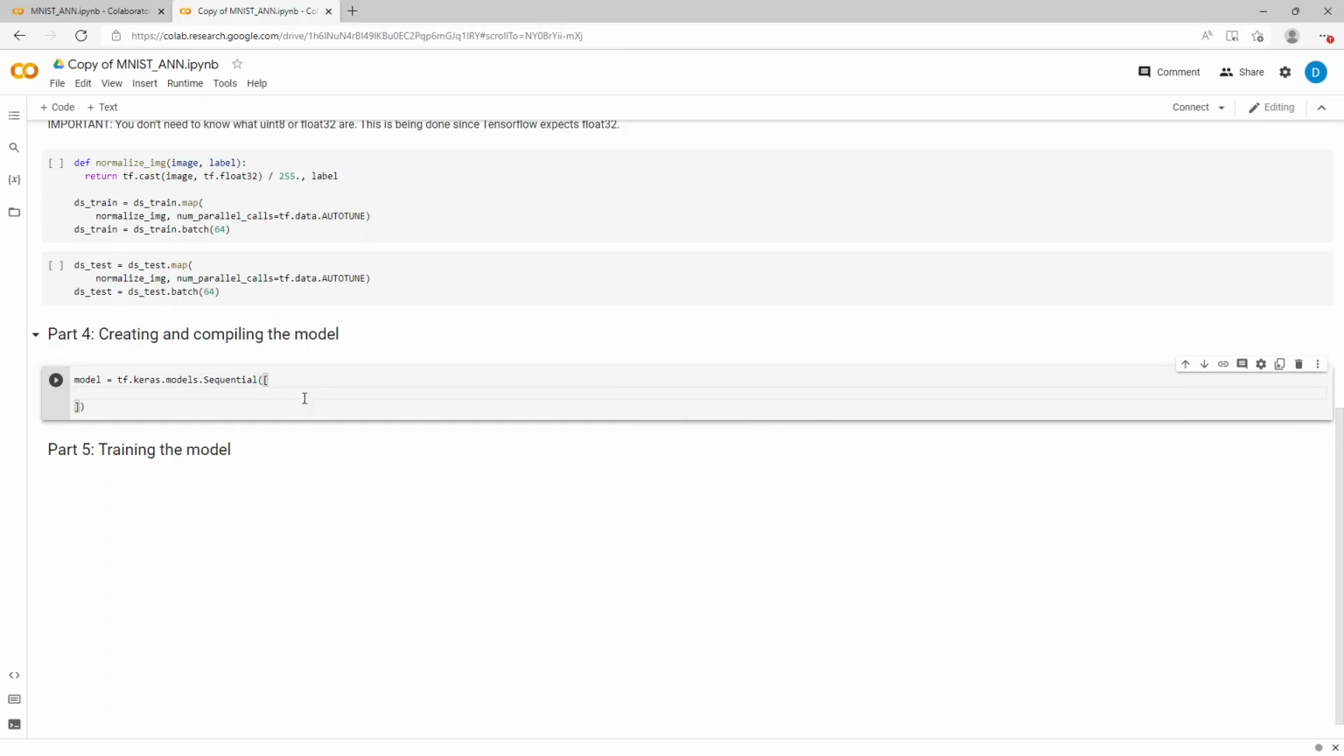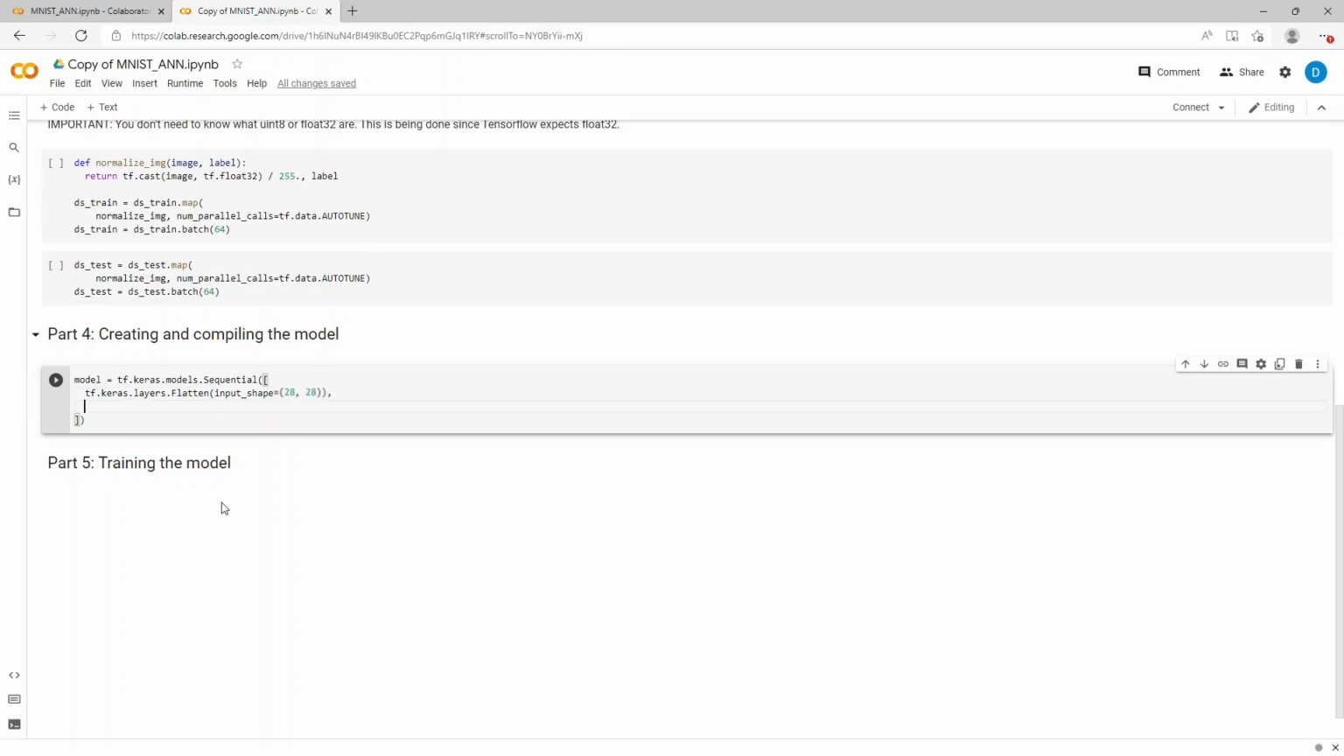So we hit enter, go to the beginning of the line and hit tab once. And now we can add a flatten layer. And so we write tf.keras.layers.Flatten. And now we have to specify an input shape. And so we can put input_shape equals (28, 28), since the images in MNIST are 28 pixels by 28 pixels.